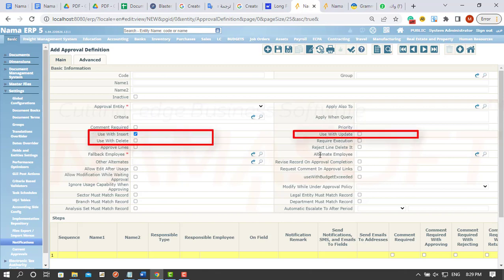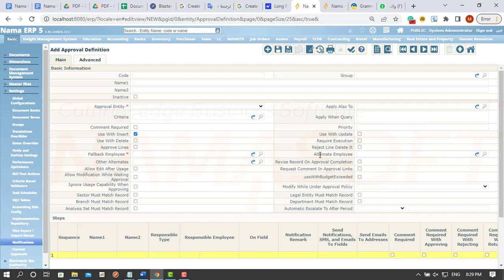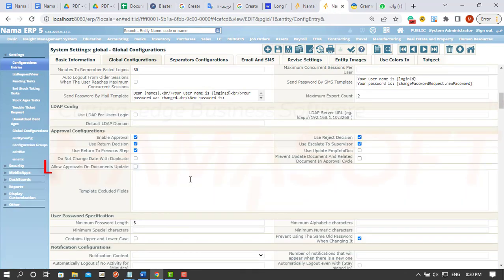From these fields, we define when approval is required. It may be while inserting the record, or while updating the record, or while deleting. But note that the approval while updating works only with the master file. To activate this option with documents, you must select Allow Approvals on Documents Update in the Global Configuration screen.